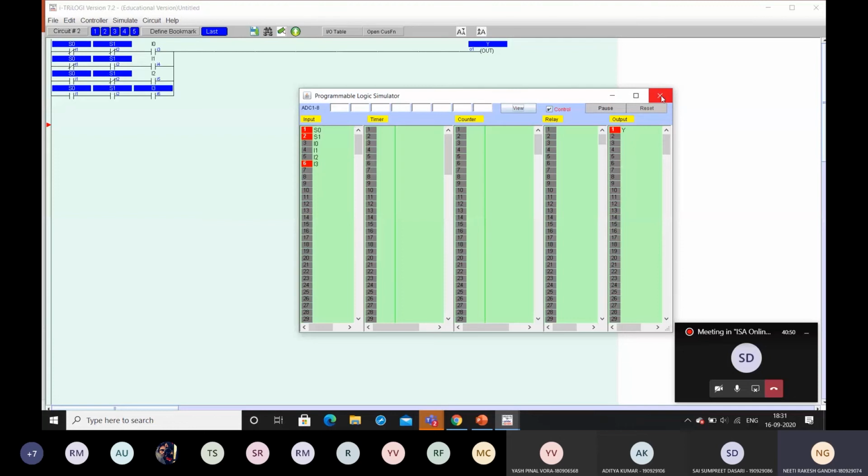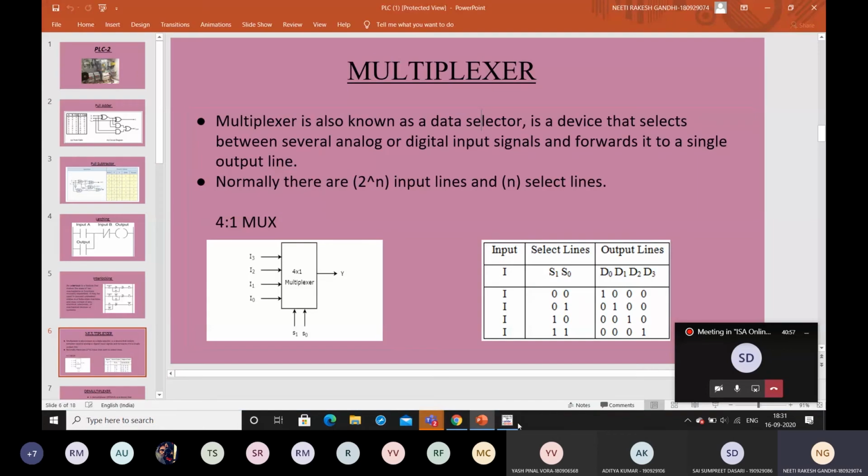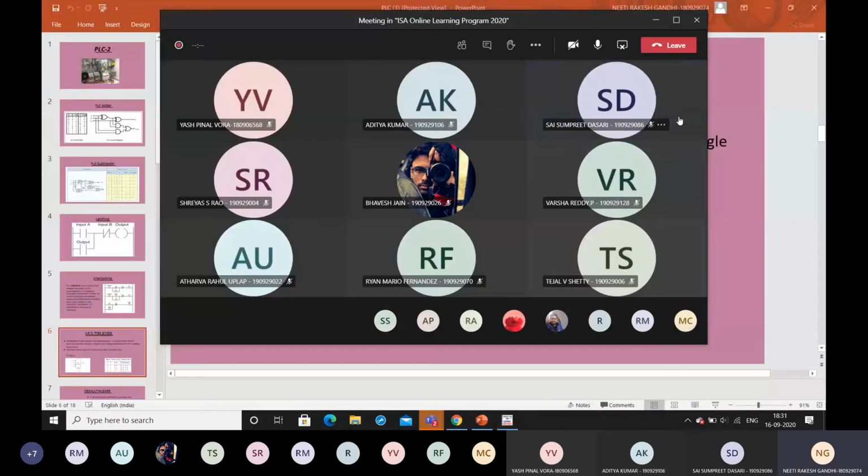Any doubt in this? It's a very simple thing. You just need to follow the truth table. Any doubts? No? Okay.